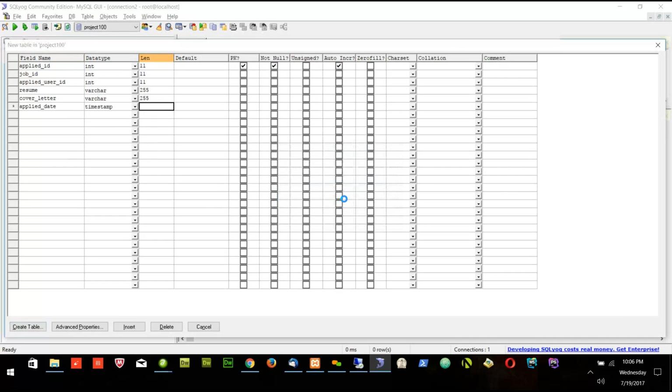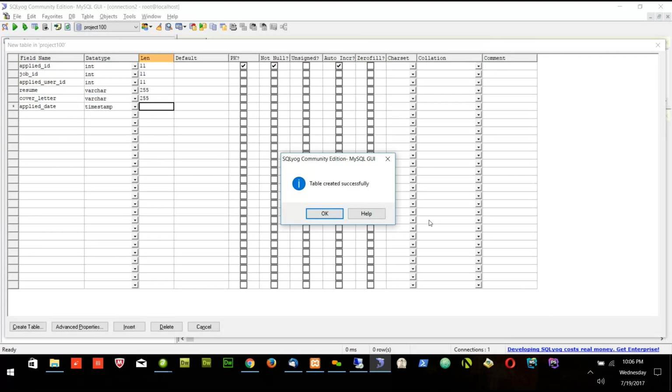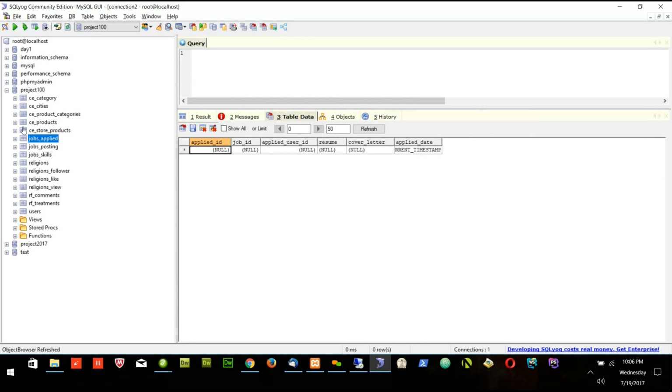Any question in these three tables? Any questions on these three tables for the jobs we created: posting, skills, and applied? Is this clear to you, or is there some problem? Is it clear, or do you need some clearer understanding on these three tables? Clear. Okay. Clear.